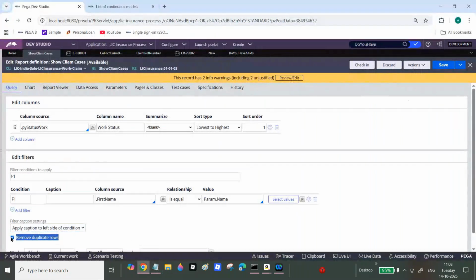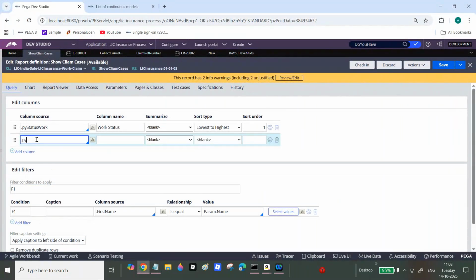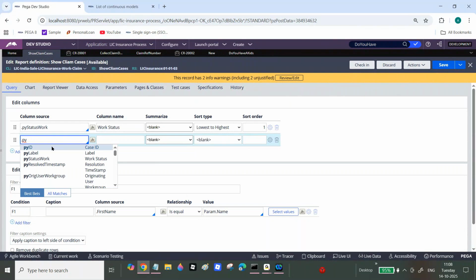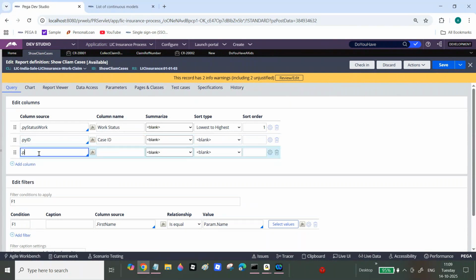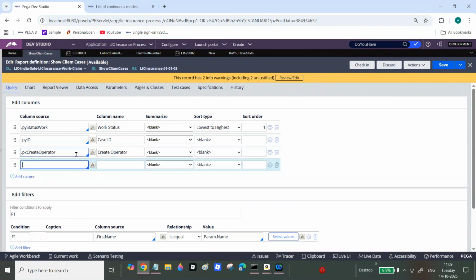Okay, next one. Now see here, I'm going to add some columns: pyID, and now pxCreateDateTime. One final point, after that I will wind up. I will not take more time. pxCreateDateTime. Okay, now we can see.